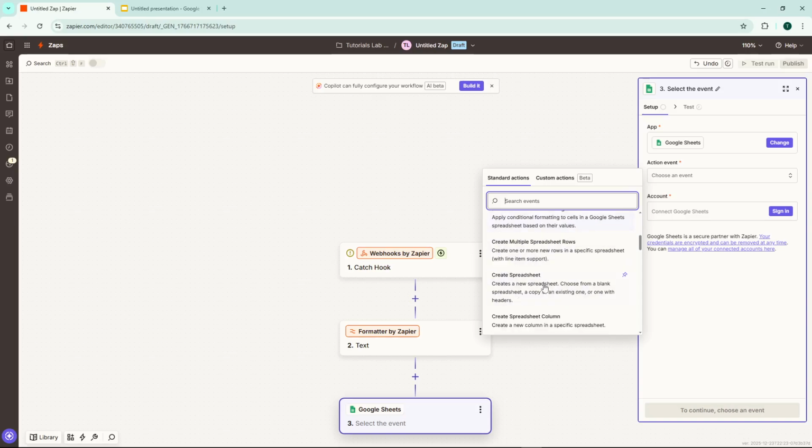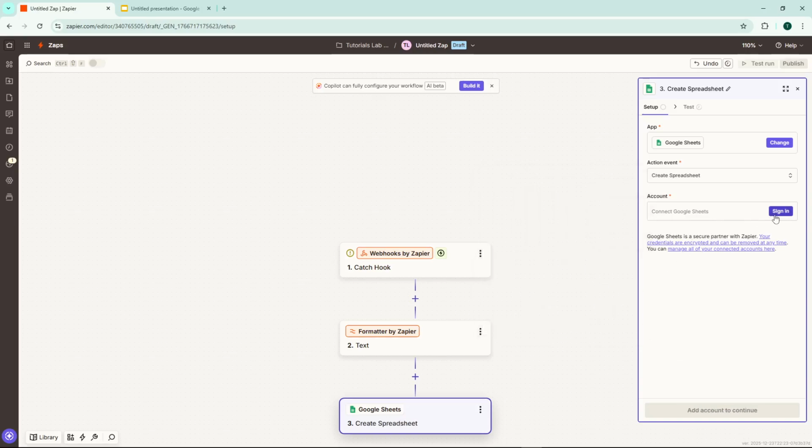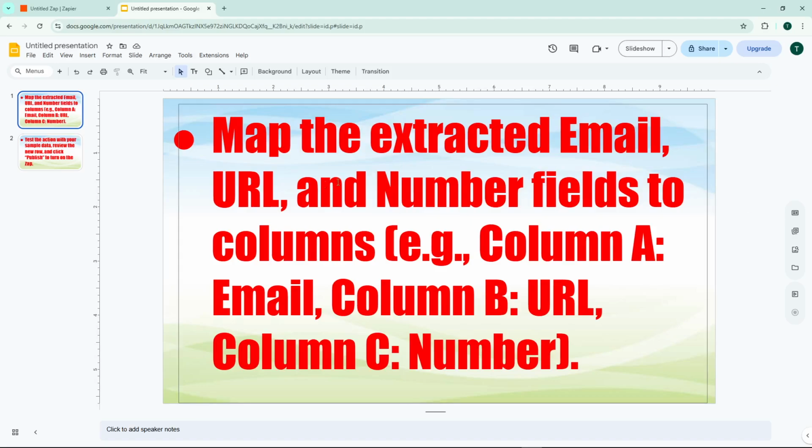Next, connect your Google Sheets account if you haven't already done so. Zapier will ask for permission to access your Google account, which is necessary for it to create and update spreadsheets on your behalf. After connecting, click Continue.